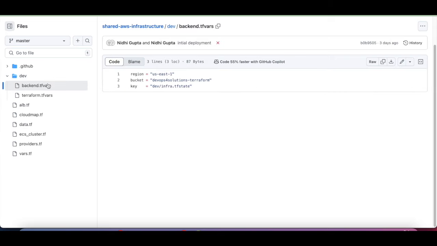And here you have a backend.tf where you'll provide the backend configuration for your Terraform state file. So this is like region you provide, the bucket name. So in my AWS account, this bucket exists, so I am using that, and the key file. So this would be your object that will be created inside that S3 bucket, which will store all the Terraform state configuration for all your resources.